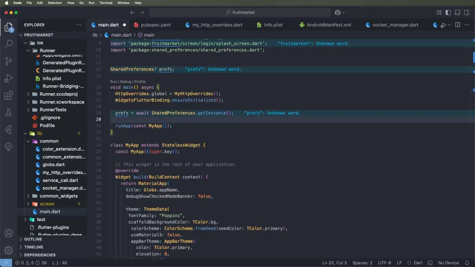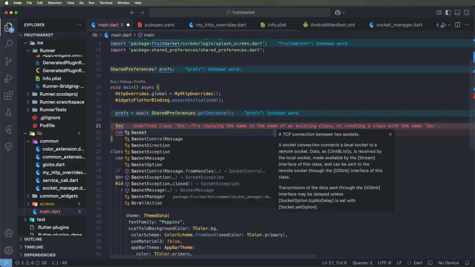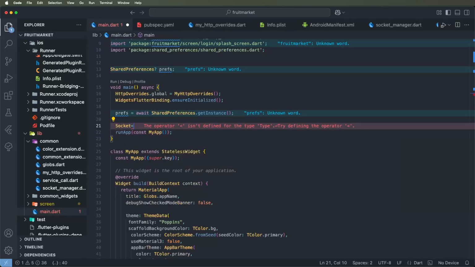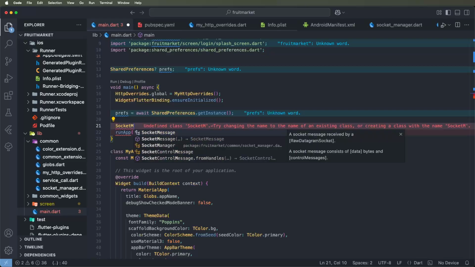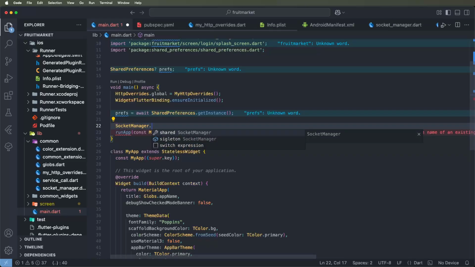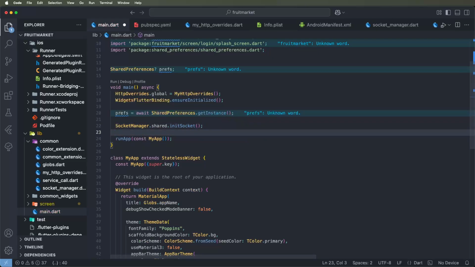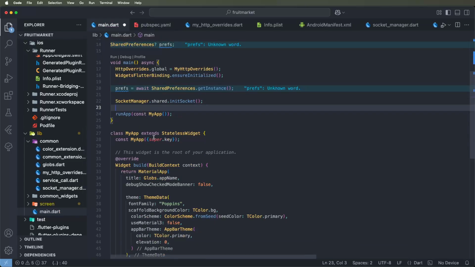We need to make sure we initialize the socket here, because the socket manager, dot init, share dot initSocket method. We need to call the share method to initialize it here. And now this is the configuration for the shared preferences. You need to configure it here.